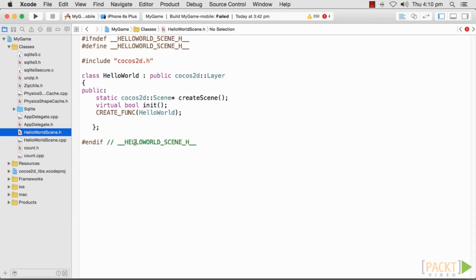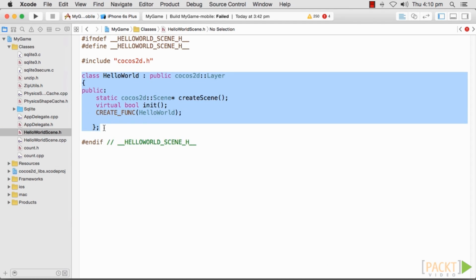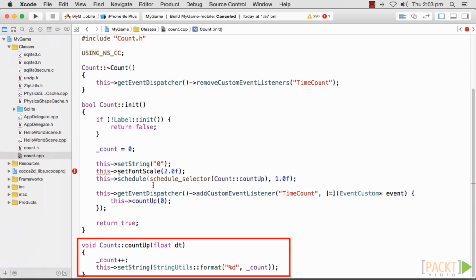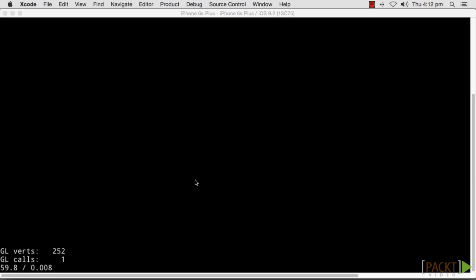Then create another hello world.h where you add this code. And then Event Dispatcher will notify this event to the listed subjects. In this case, the count up method is called. After building and running this project, when you touch the screen, it will create a countup label at the touching position, and then you will see that the labels are counting up per second at the same time.